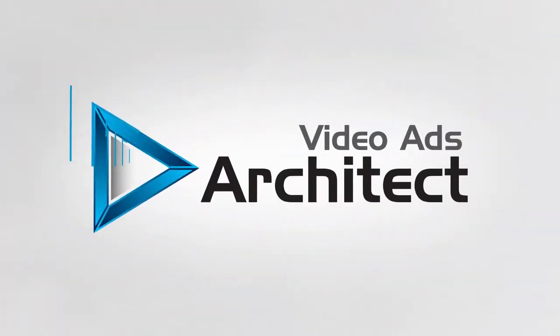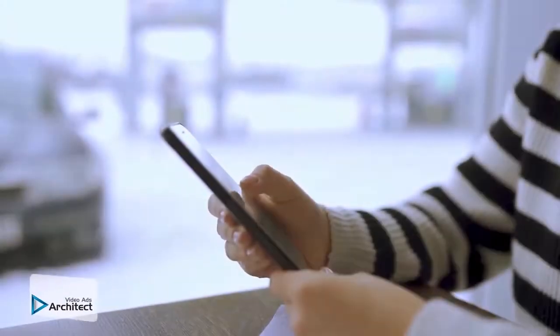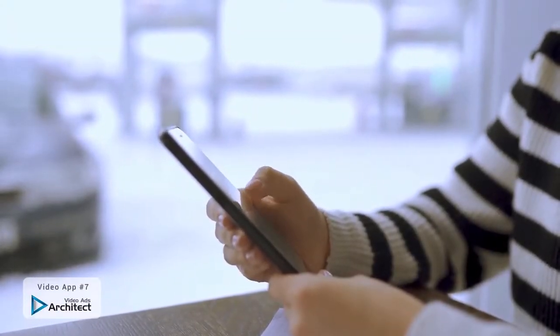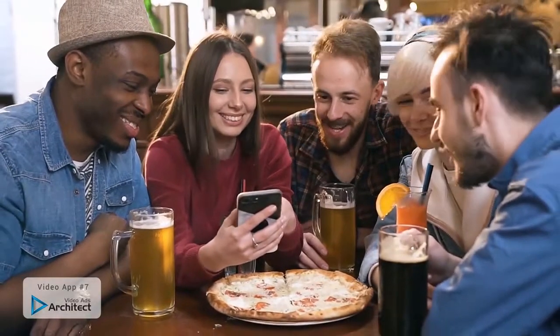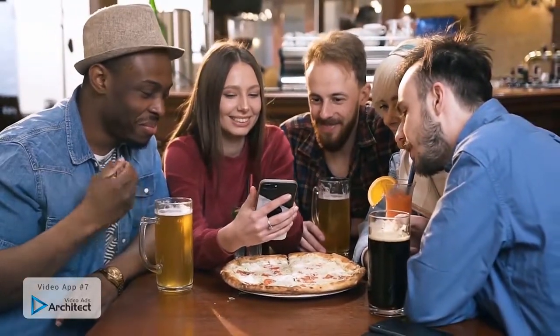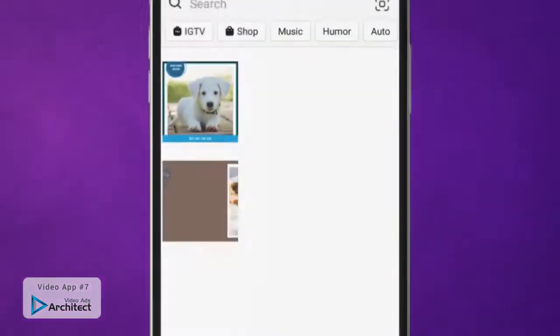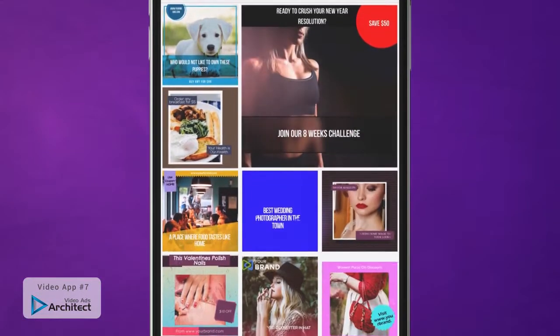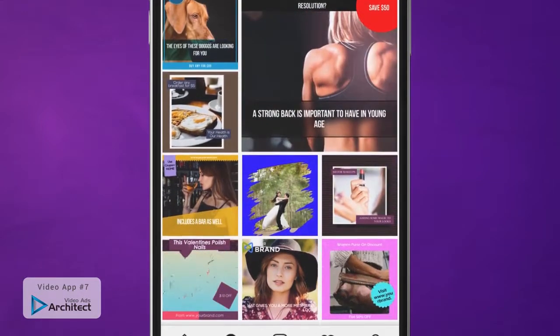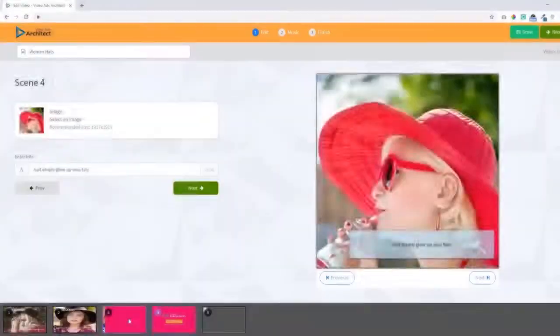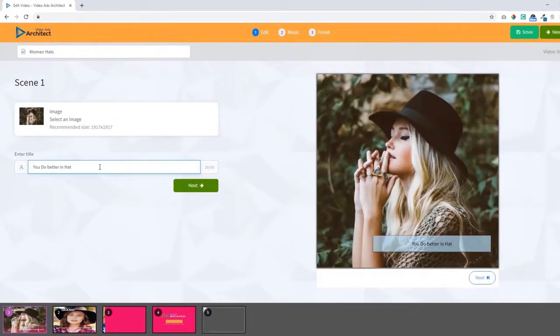That brings us to Video Ads Architect. Ever notice that square videos and video ads dominate social media much more than the standard rectangular YouTube-style videos? That's because they provide a better viewing experience for mobile users. With Video Ads Architect, you can easily create square videos and even convert your existing videos to square format with just a few clicks. You get a full array of tools and templates that make it a total piece of cake.